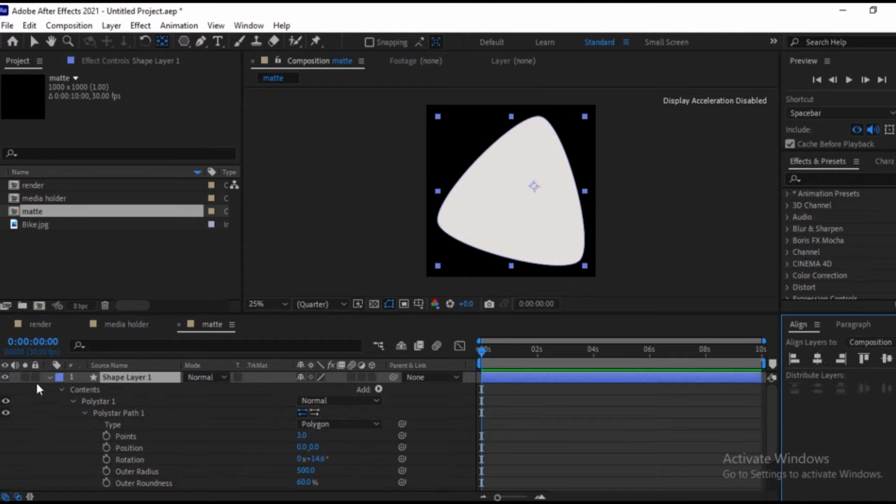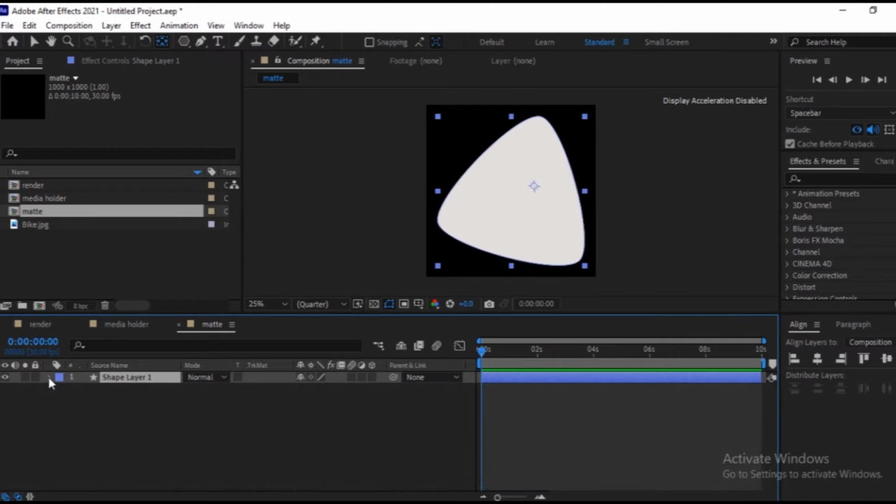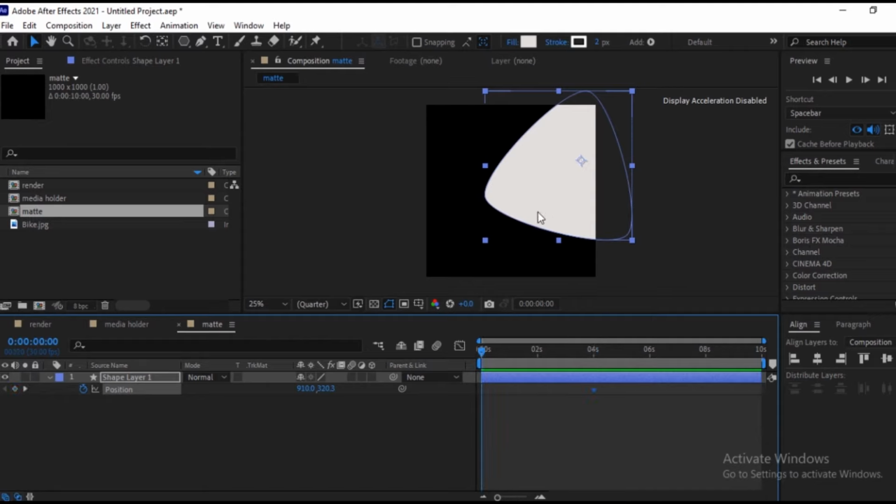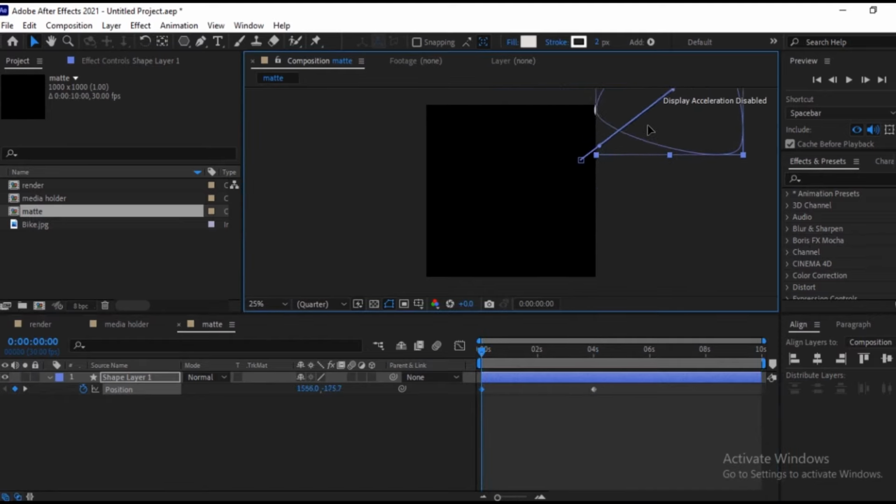Now we need to set the position for this shape. So select this shape, hit P. We need to give the keyframe at 4 seconds. But before that, move this shape here and give a keyframe, then come back to 0 seconds and drag this shape here.